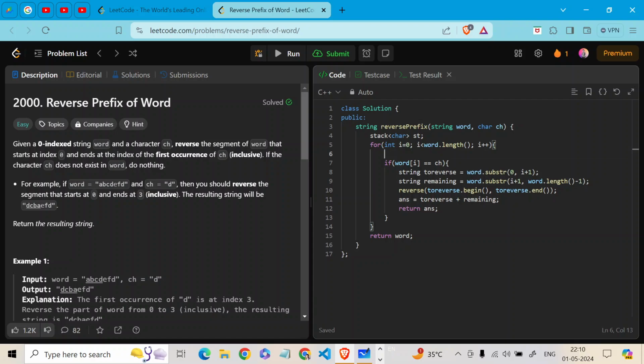So we'll push character into the stack, word I, and whenever the current word, that means word I, is equal to, or it's same as ch.